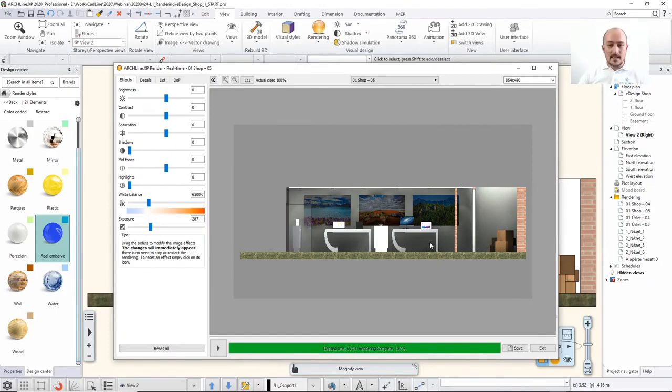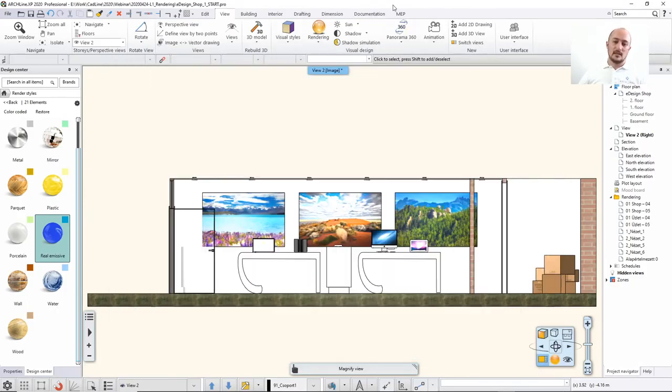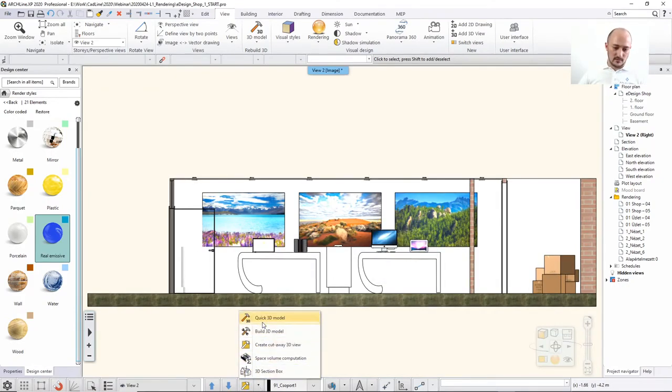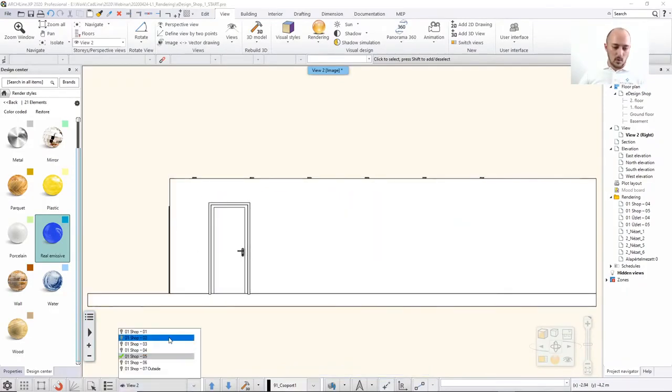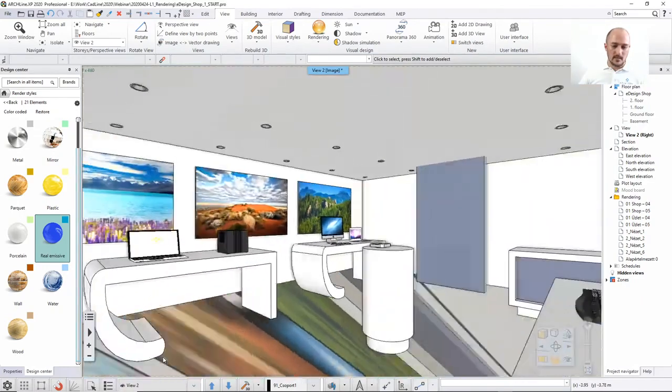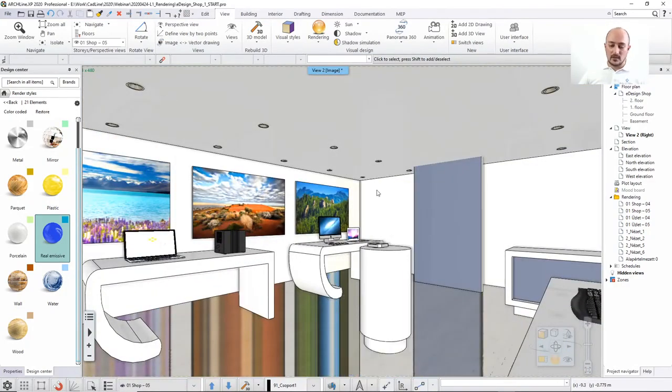So this is basically what I wanted to talk about. We covered all of the settings for the rendering. We talked about how to change the render scene. Whenever I would like to go back to the full model, I just use the quick 3D model to rebuild it again. And I just go back to one of my previous 3D perspective views, perhaps the one that we started with, and I think it was this one. And I can change the materials.